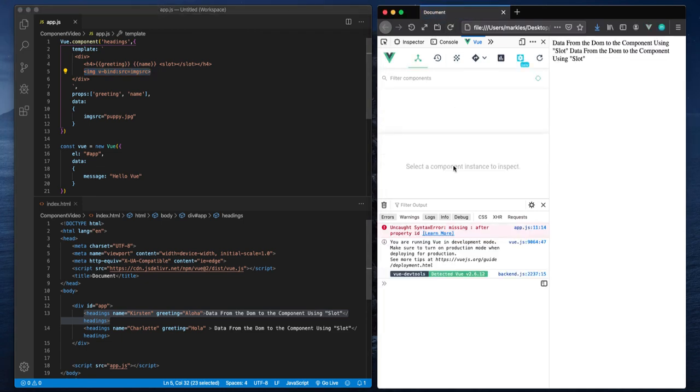All right, so getting a syntax error after ID. So I do this all the time. Image source, this is a property.